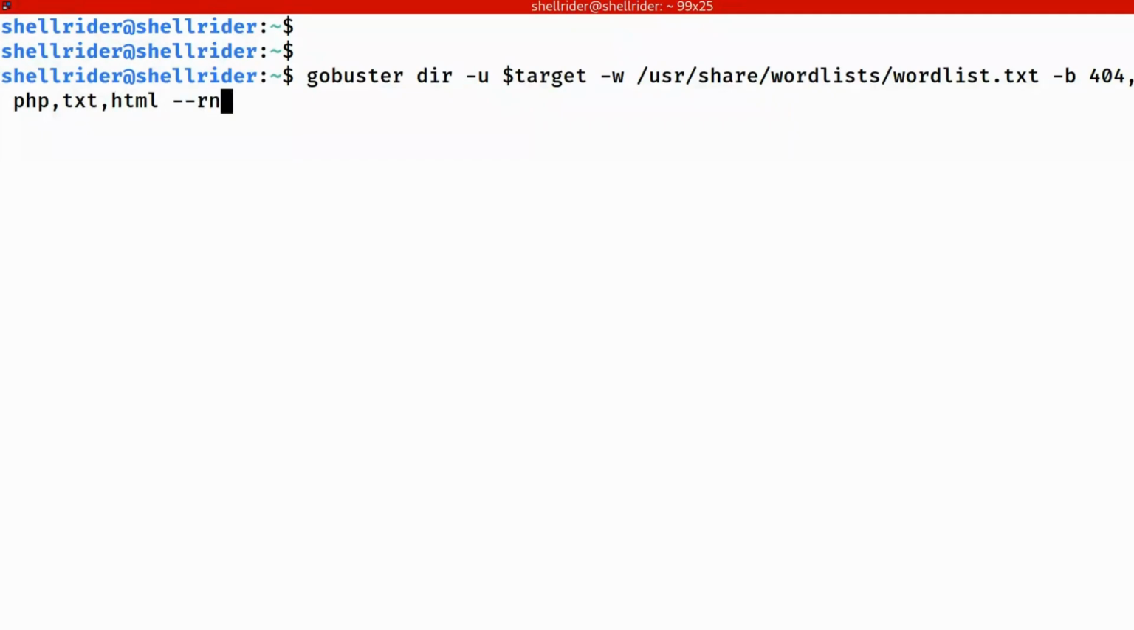Then we could randomize our user agent, --random-agent, meaning that we are going to spoof our user agent to be different than Gobuster's own user agent. So we are using the dir mode to look for directories and files. We specify our target URL. We specify the path to our word list. We are going to block a couple of status codes, 404 and 403. Then -x means what kind of file extensions we want to look for. And we're going to randomize our user agent as well.